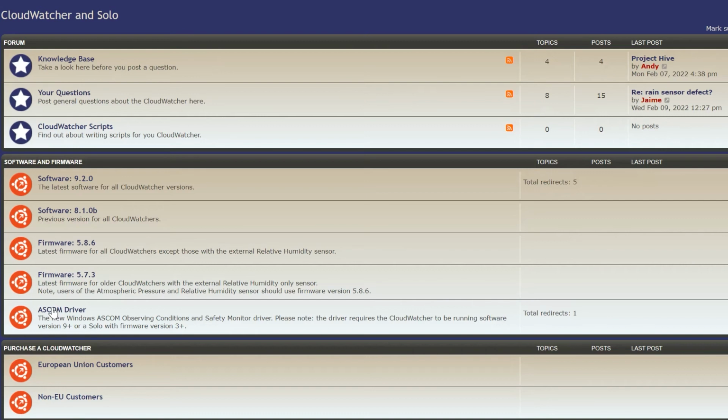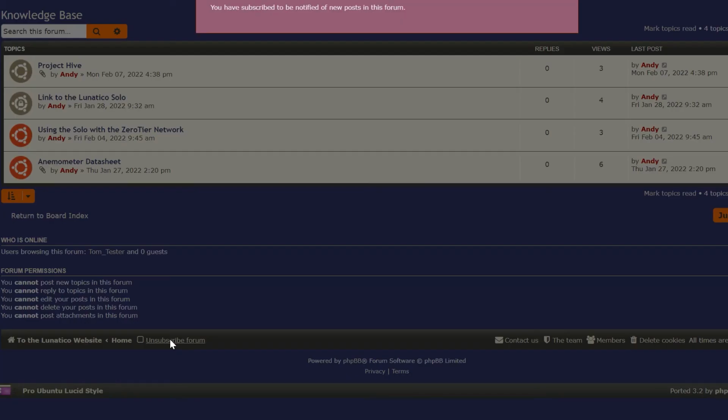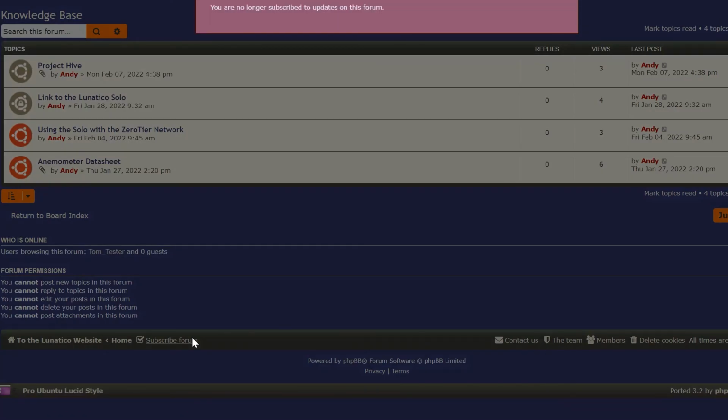To do this, enter the forum by clicking on the title. Now, towards the bottom of the screen, there is a bar with the text Subscribe Forum. Click on this and you will receive the notification that you have subscribed to this section of the forum. Click Unsubscribe if you are no longer interested in this section.